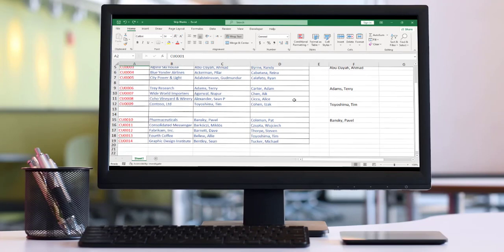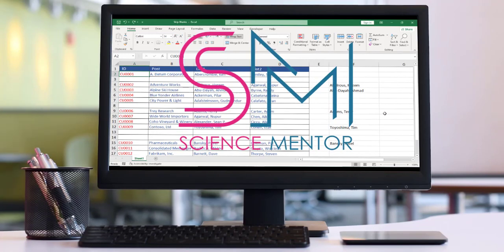This is Science Printer, and in this lesson you will learn how to skip blank rows and delete them in Excel.